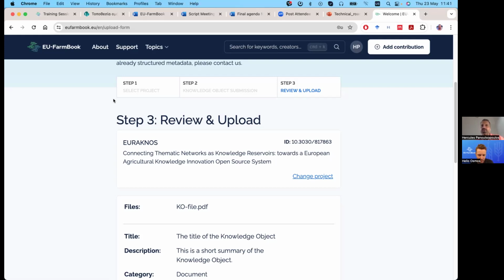I would also extend that question, Lawrence, and I would say whether a contributor could also be a creator of a knowledge object. And the answer to this question is also yes. It's not mandatory for a contributor to be a creator of a knowledge object, but it could be the case.